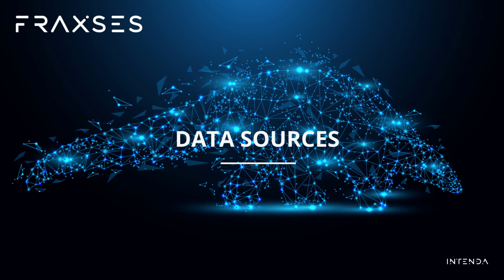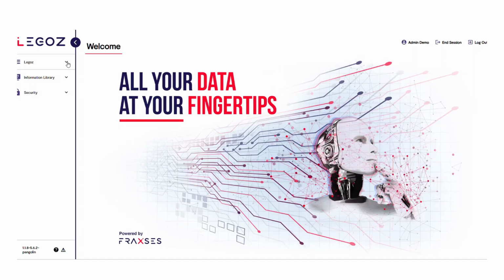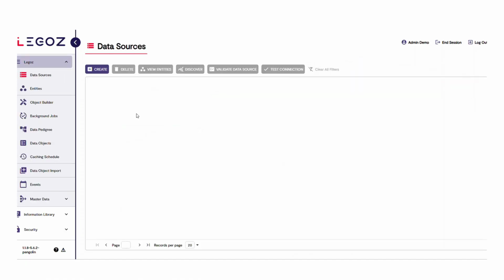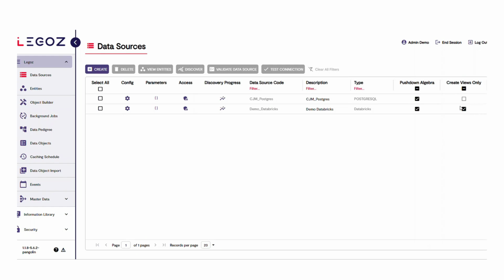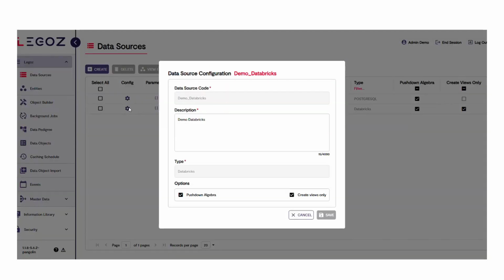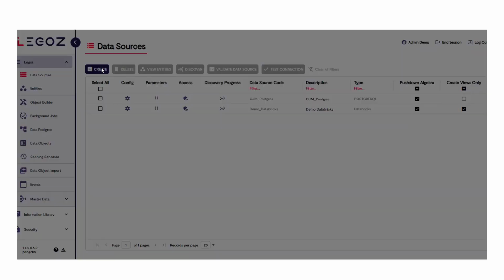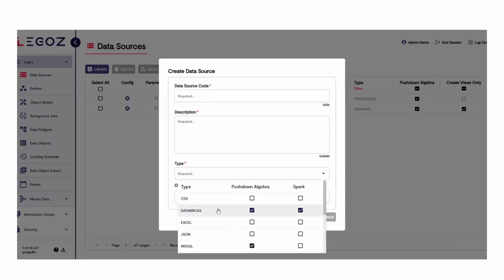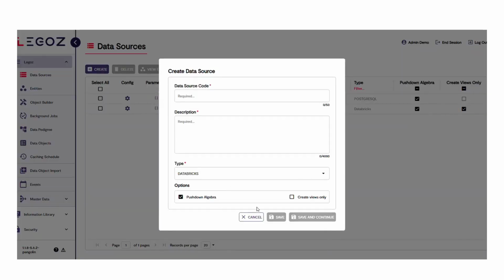Data sources. On the Data Sources screen, you'll find a new option called Create Views Only. This feature should only be enabled when connecting to a Spark data source, ensuring that any discovered tables are created as views rather than traditional tables. Remember, views can only be discovered for the same Spark instance on which Fraxses runs.